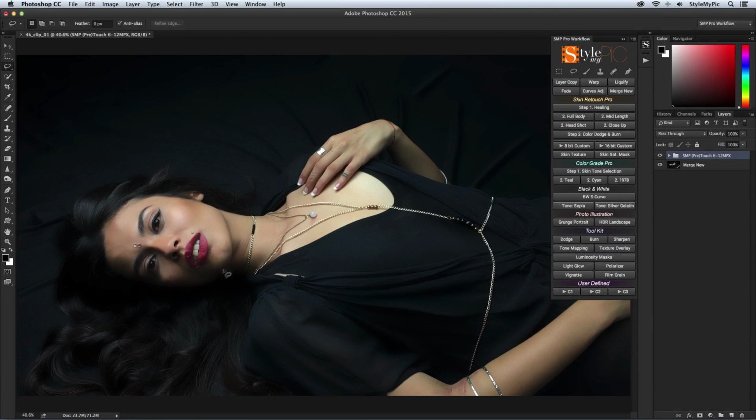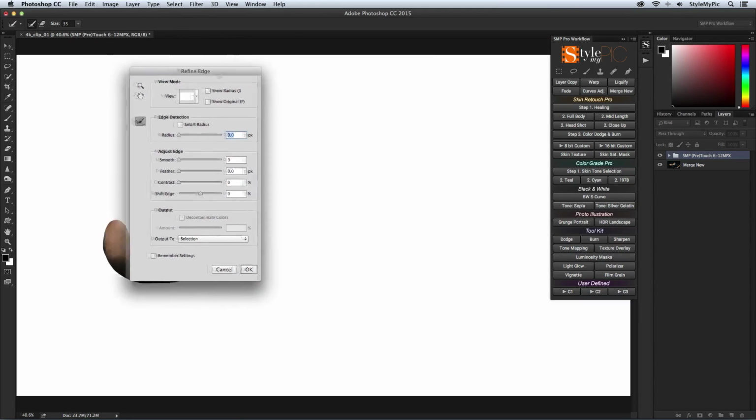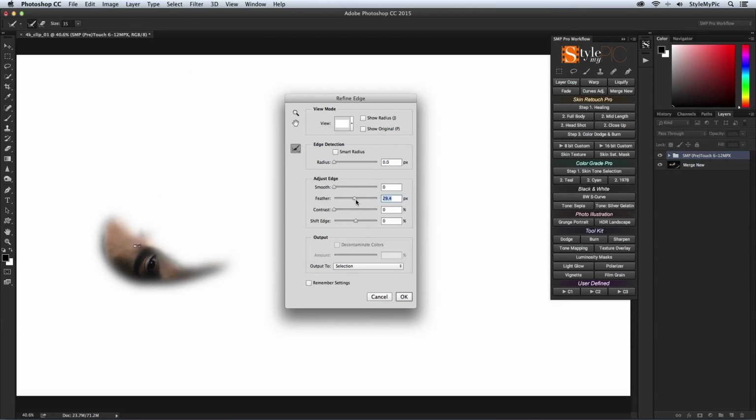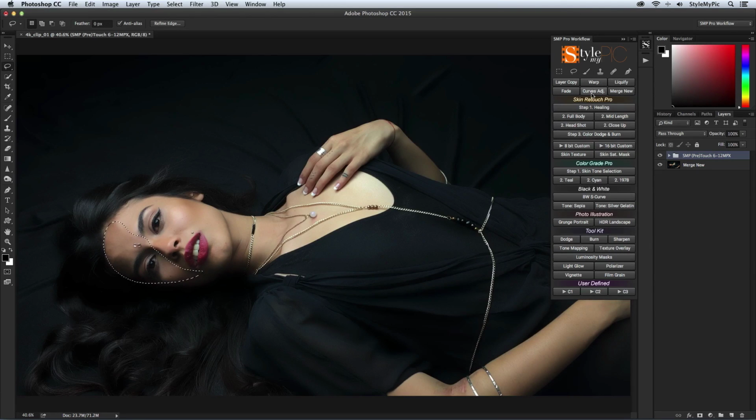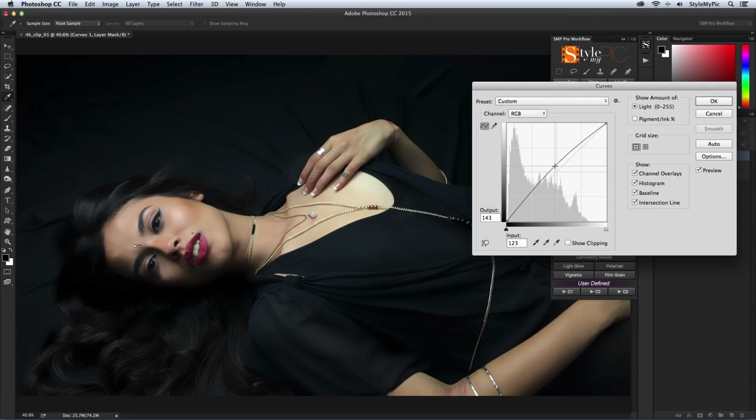I need to brighten the shadows on this side of her face, so I'll make a quick selection of the area with the lasso tool and click on Refine Edge. I'm going to feather the selection to soften the edges and click on OK. Now I'm going to create a curves adjustment layer and increase the brightness slightly.